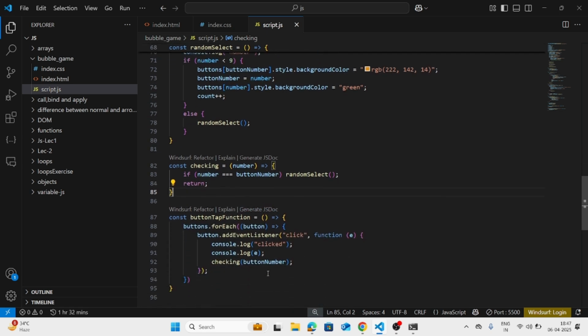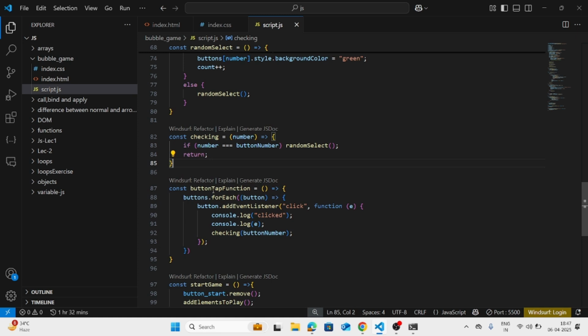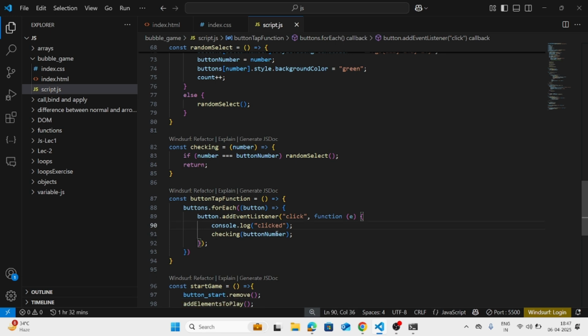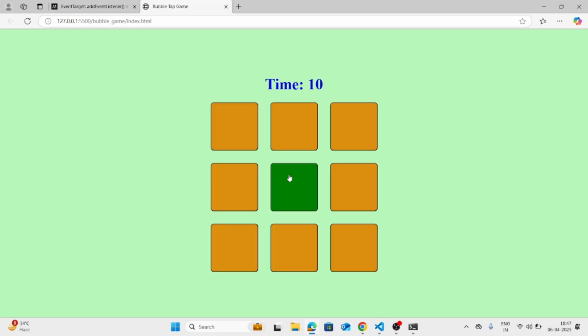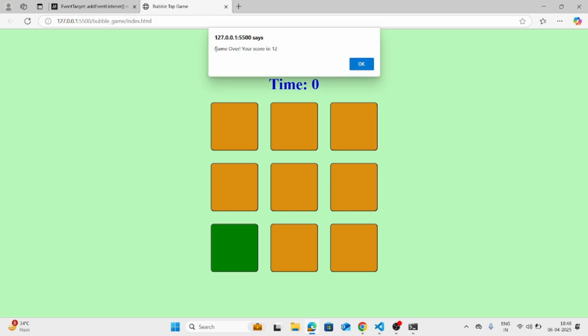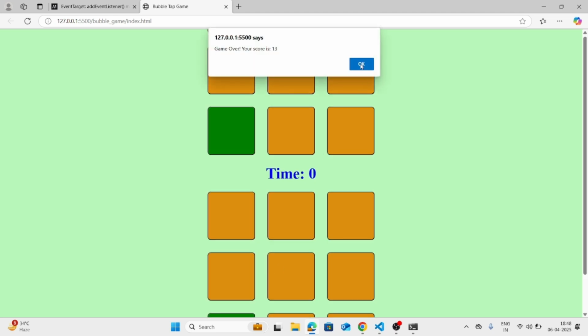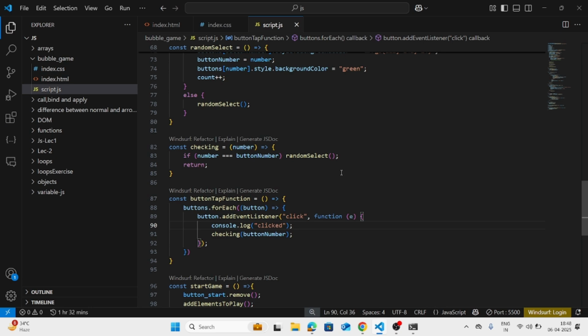So for checking, before we do anything like that, for checking we need tab function, and if number is equals to button function. Okay, so let's do one round of checking. 1, 2, 3, 4, 5, 6, 7, 8, 9, 10, 11. So you can see, 12 times, your score is 12. Okay, and if I click OK, then play again, then the whole thing is getting called right now.